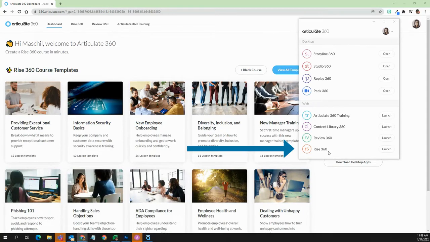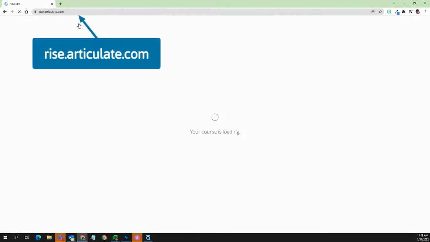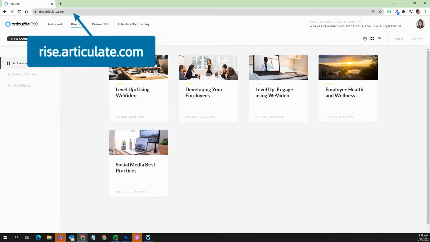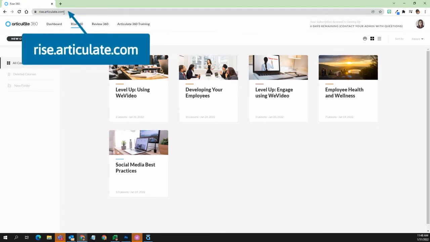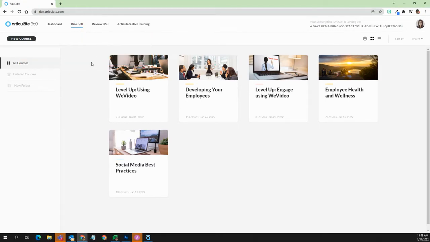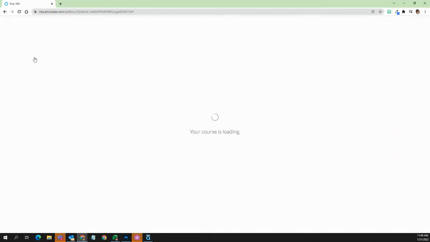To get to Rise 360, simply launch it from your Articulate 360 dashboard after you have logged in. Or you can type rise.articulate.com in your browser, since this tool is browser-based. When you first log in, you're going to see any other trainings that you've created here, or you can go to New Course to begin a blank new course.